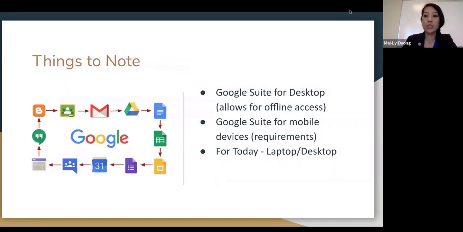So I do want to just touch base again. We've already touched on it, but there is a Google Suite for desktop. It allows for offline access, especially when you're traveling and things like that. We're not going to go into detail about that. You can definitely look up some video tutorials on that. If you're interested in getting more information or help with that, our TLC department is available to you. And so I would encourage you to reach out to the Teaching and Learning Center for any and all questions you have in regards to your ability and your skills in teaching and learning.